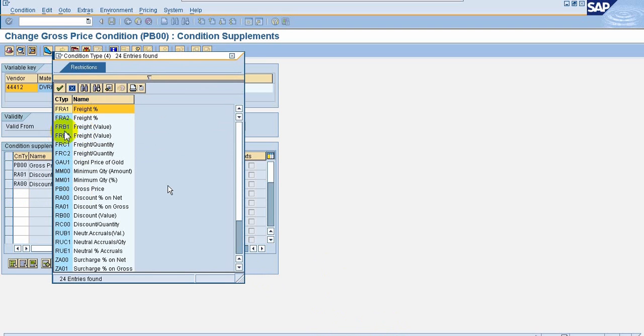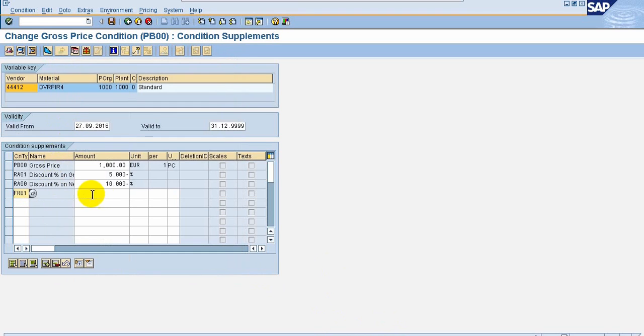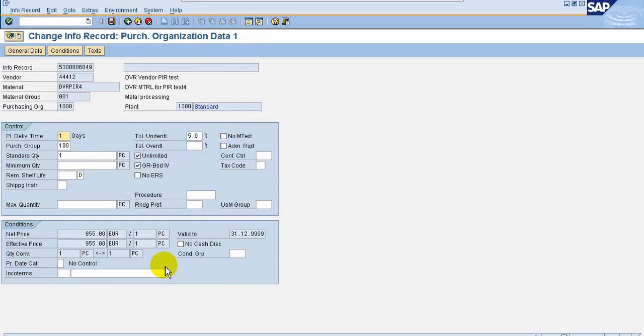The first, you can see, FRB1 is on value basis. The above one is freight on percentage basis, and this one is value basis. When we apply the value basis, it will not calculate anything with them, it just adds the total value that we give here. Let us say we give 100. Now let's go back and see what difference. You can see the effective price has changed to 955. Before it was 855, and now it has become 955.